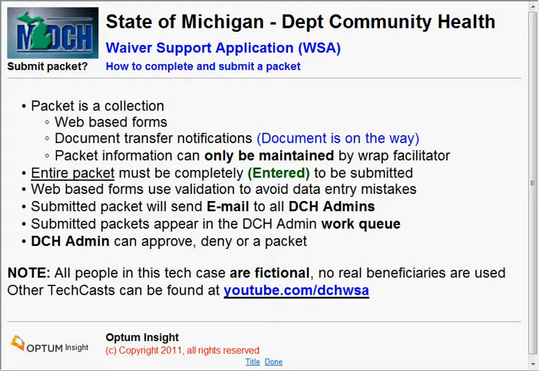Once a packet has been submitted, it will send an email message to the DCH administrators to let them know that there is work that needs to be done, and the submitted packet will appear on the DCH administrator's work queue. The DCH administrator has the ability to approve or deny a packet, as well as being able to open the packet back to the RAP facilitator for additional information.